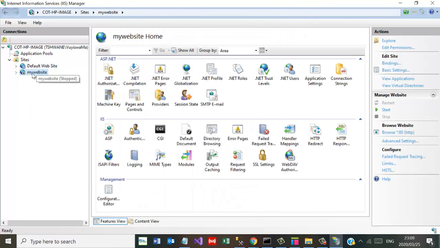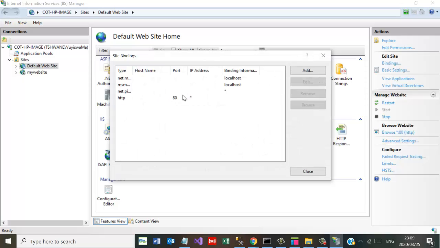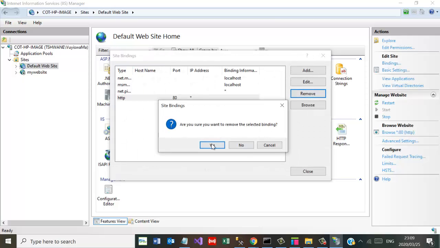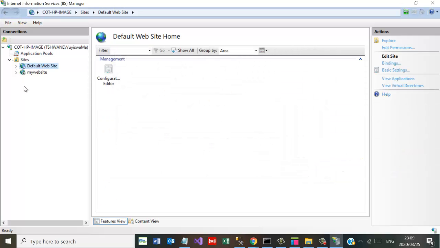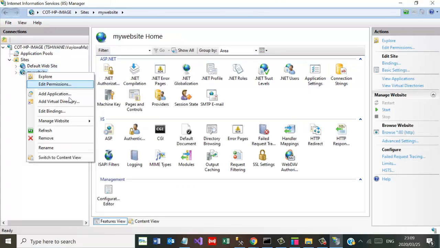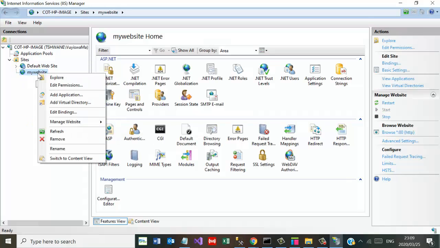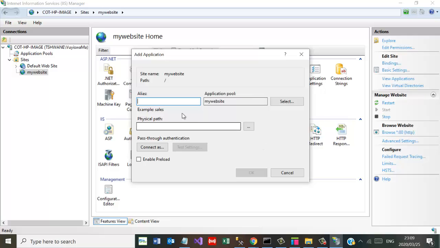It's complaining about the port. You cannot have two websites using the same port. I'm just going to take this port away from this one, so it no longer owns port 80, and now this one owns port 80. I'm going to restart this one, start it, and now it has started. Perfect, then we can create our applications here.